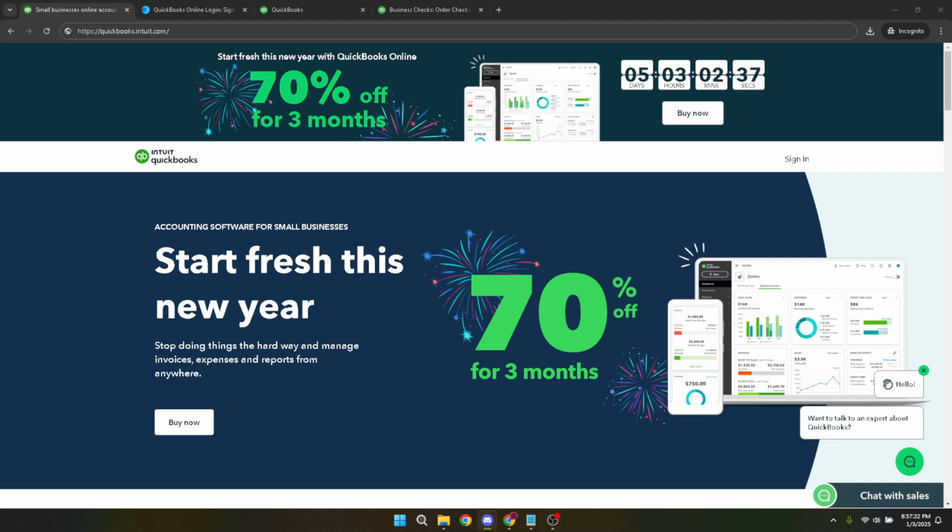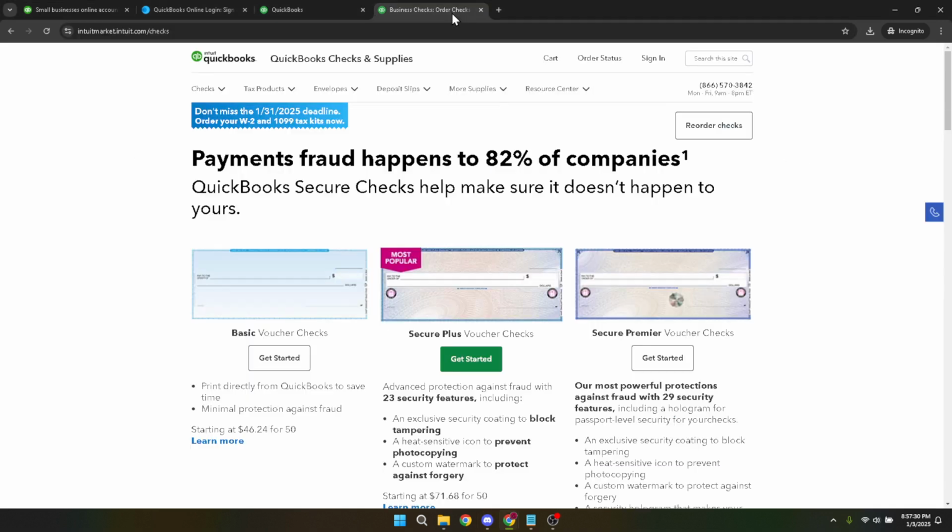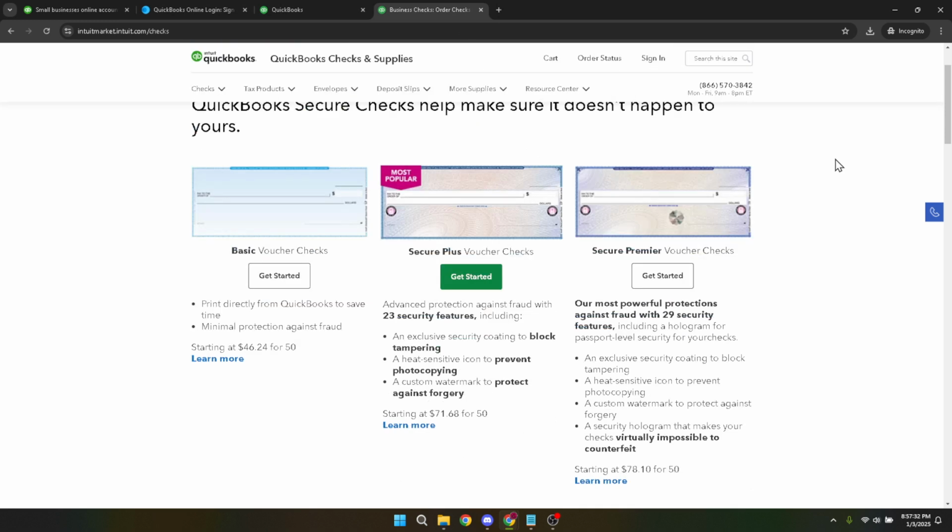First things first, you'll want to head over to the dedicated platform for ordering checks online, specifically designed for Intuit QuickBooks users. The URL you'll be looking for is intuitmarket.intuit.com/checks. This webpage is your gateway to all things related to your QuickBooks checks, ensuring that your order is compatible with your QuickBooks accounting software.